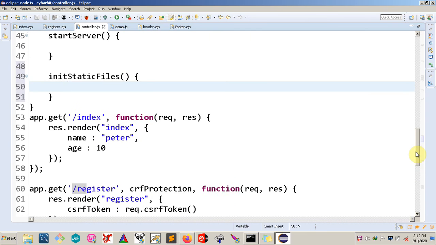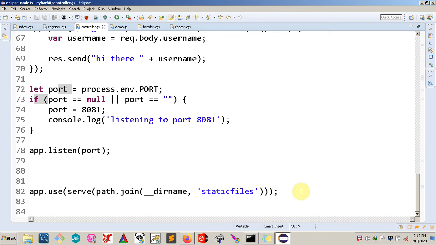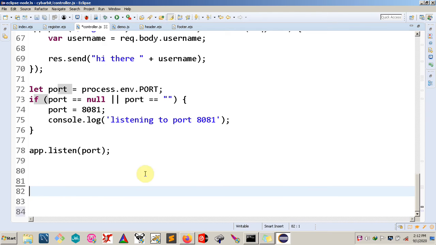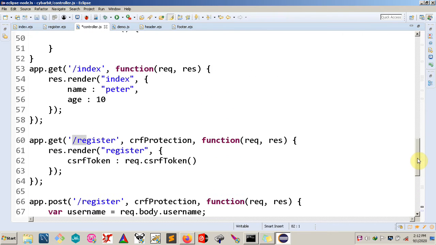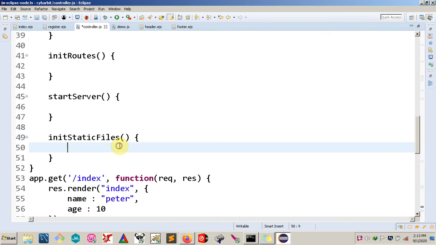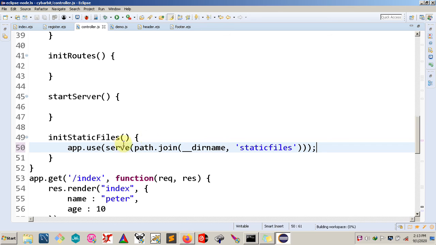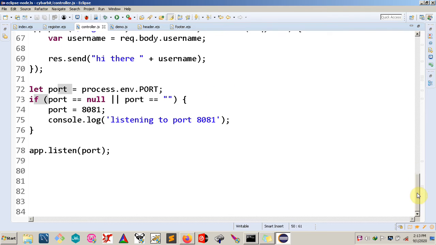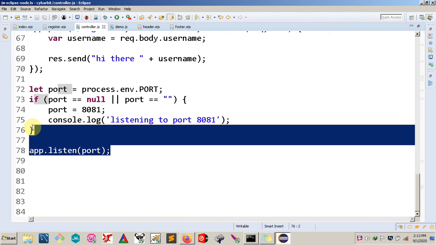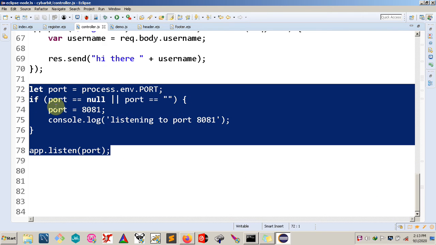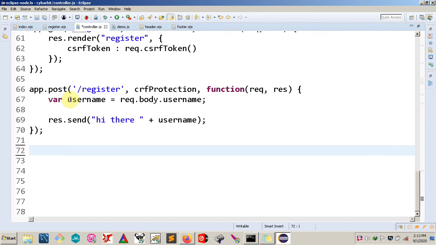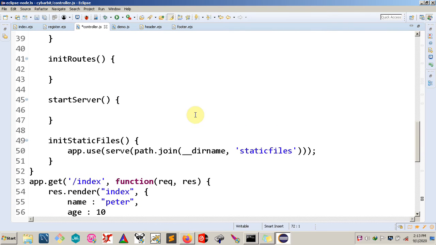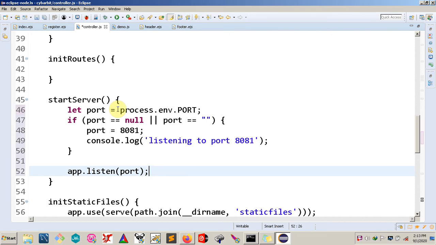Now I'll start with the init static files. So the init static files, I'm just going to cut all of these and paste it inside the init static files. Save that. And for the start server, I'll just cut all of this and paste it inside that function start server, paste it in there and save it.